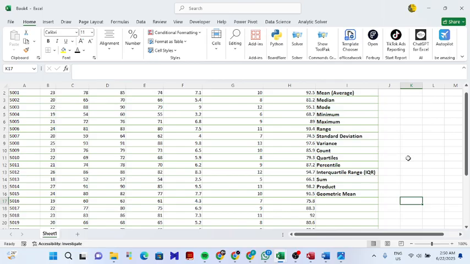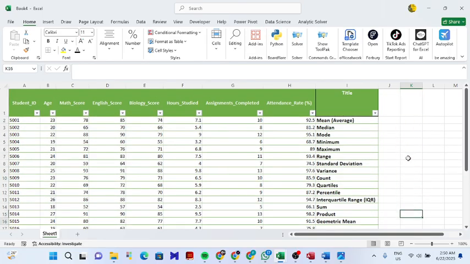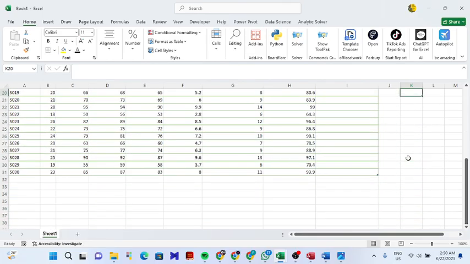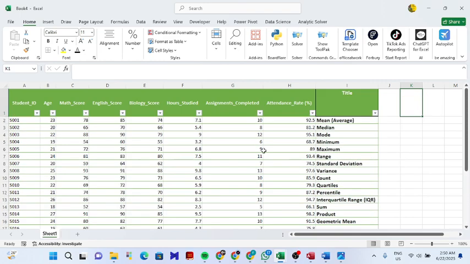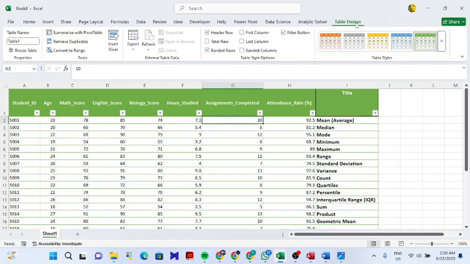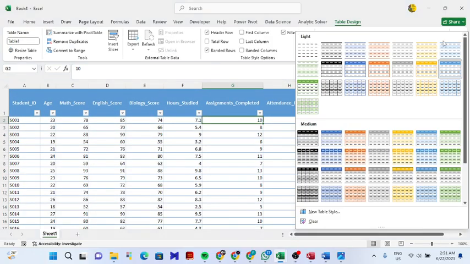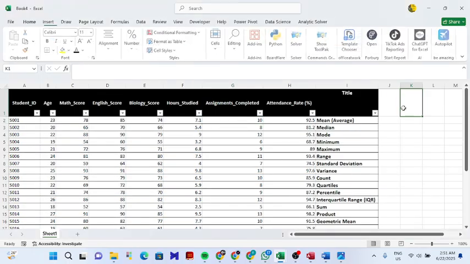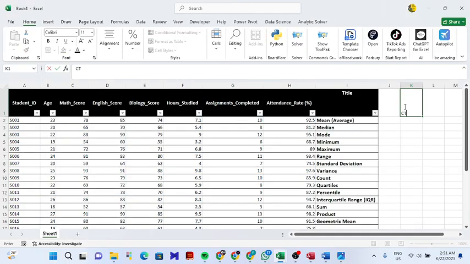So what I'm going to do firstly and foremost, you see our data set here. We have 31 rows of data here. Just press Ctrl T, and you can design your table. Press enter. It's going to change your table for you, and you're going to see something like this. You understand? So that's it.